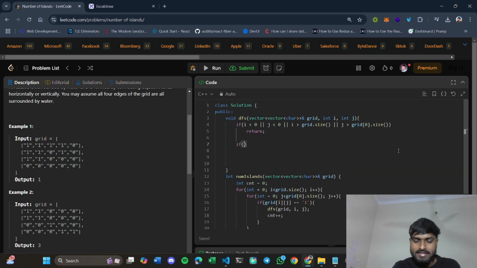Now let's say if your cell value is 0, in that case you also have to return.